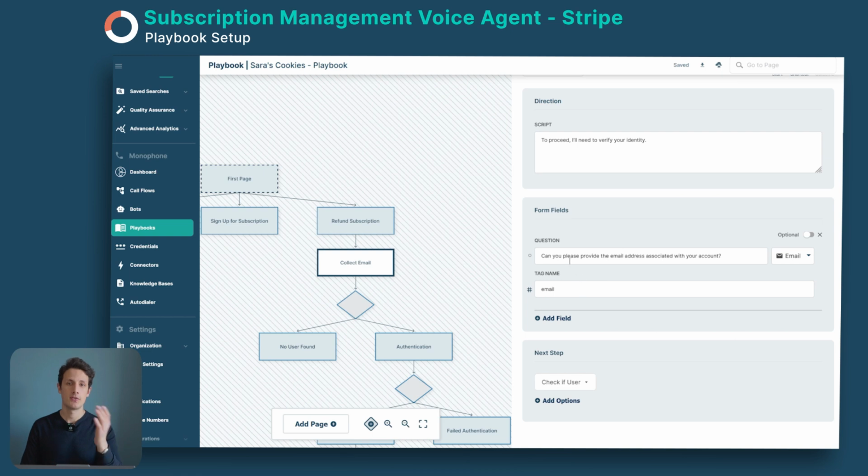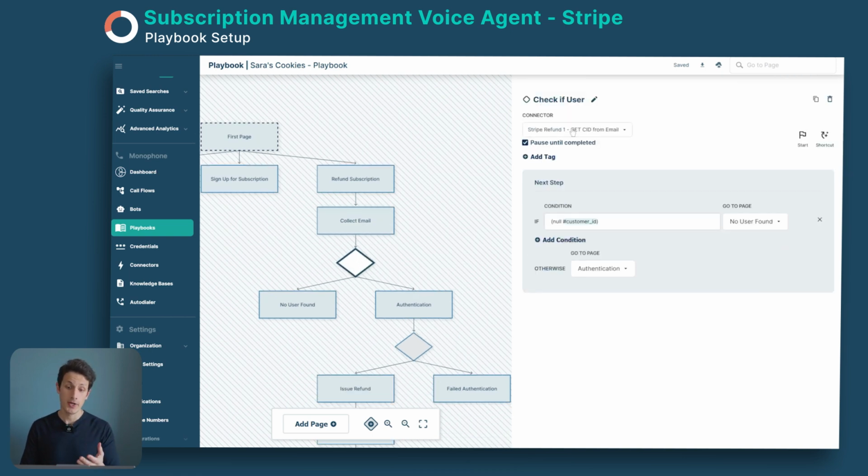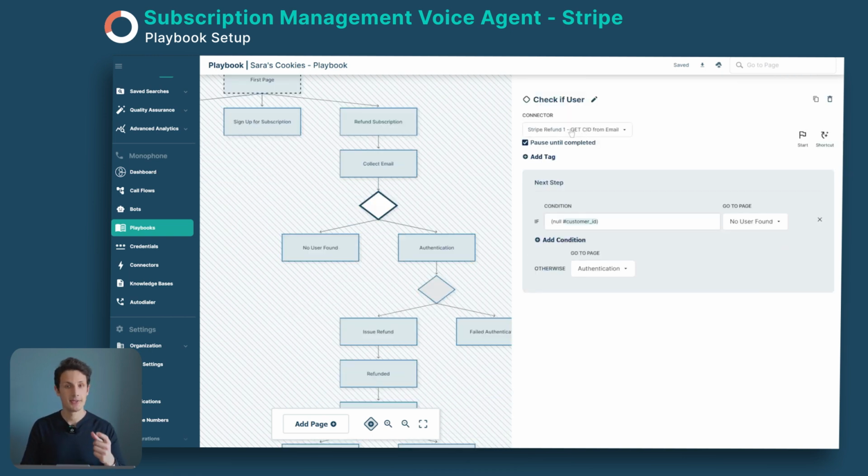And then we are checking this information inside a logic node. So first here, we are running a connector. Connectors are basically scripts, where this is an HTTP GET request to Stripe, which we're running in between the different pages and nodes inside the playbook. So we can get information and post information to different systems and integrations. So we're basically sending out the GET request to Stripe trying to get the customer ID from the email that the user gave us.